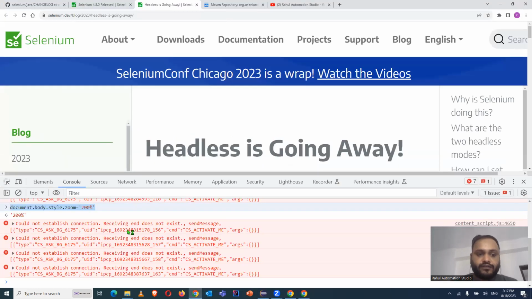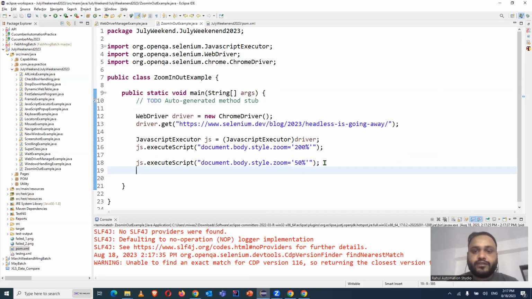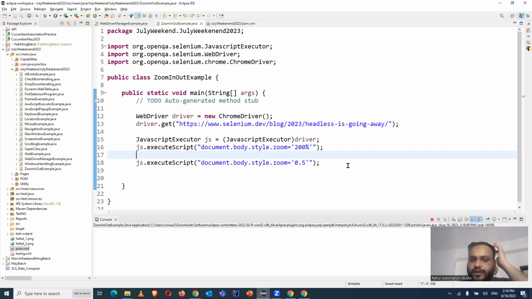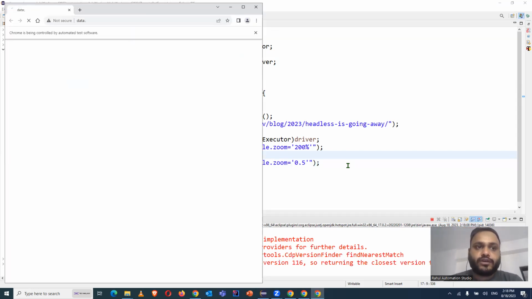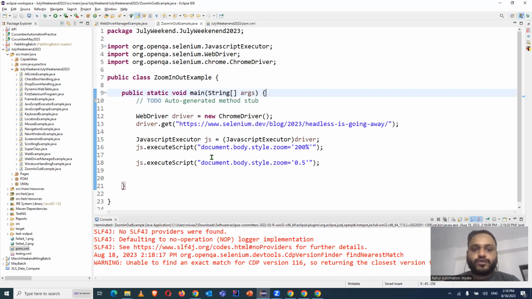Percentages we are already giving, but you can also give it in decimals, like 0.5. Let's try to run this. Okay, giving the decimal 0.5 is like 50%, and 1 is like 100%. So you can give it that way as well. If zoom in and zoom out is a requirement in your application, definitely you can do it. You can see it is done with 0.5. So this was the quick video on zoom in and zoom out.